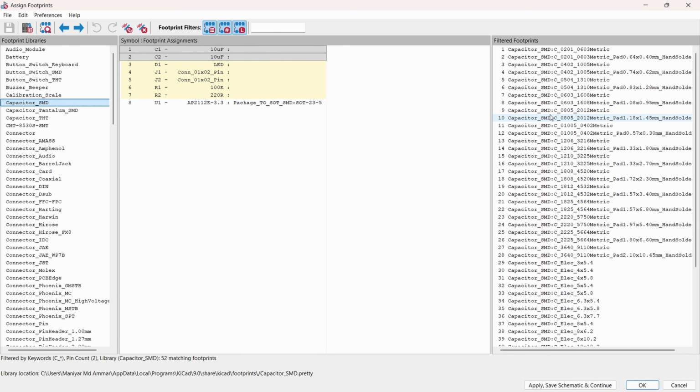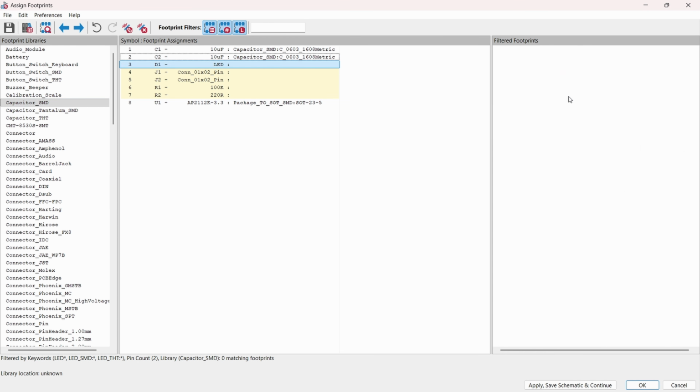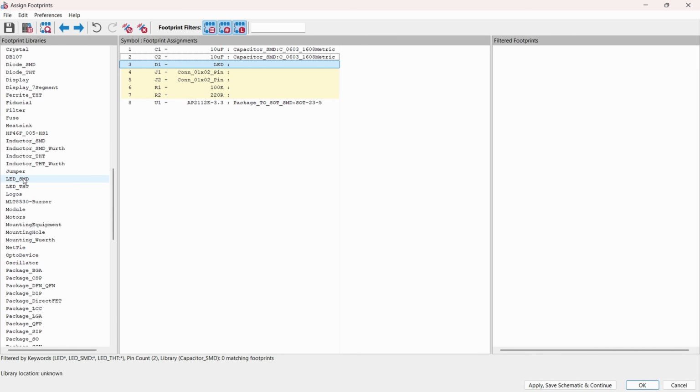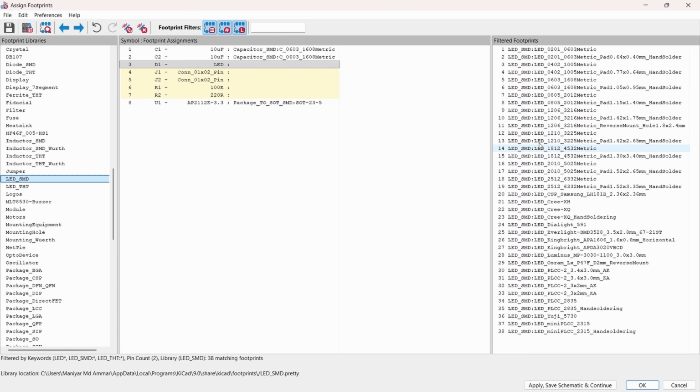So most of the time you may have seen that I prefer to use 0603 because low power devices work quite better on this package. So I'm gonna select this one. Okay, 0603, double click on it, and then for the LED, again I will look for the LED SMD inside the footprint library. So you can see here LED SMD, and from here again I'm gonna choose the same package. So just double click on it.